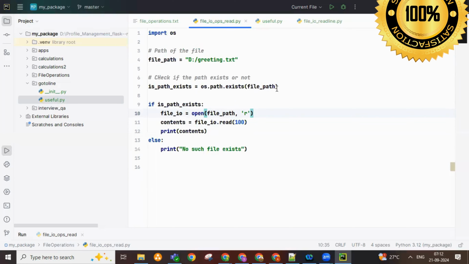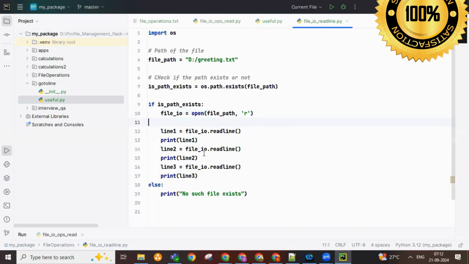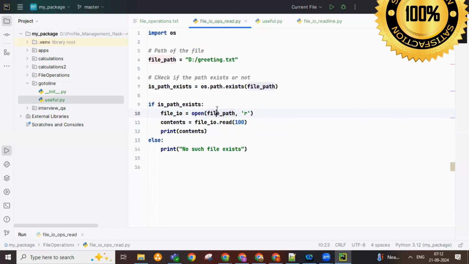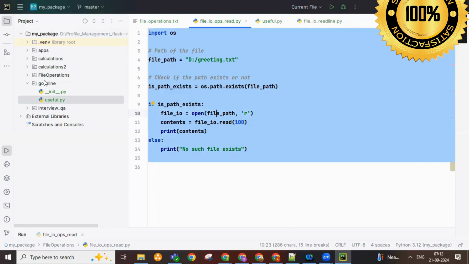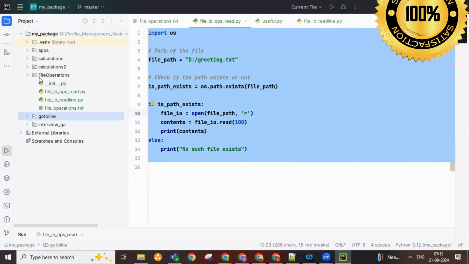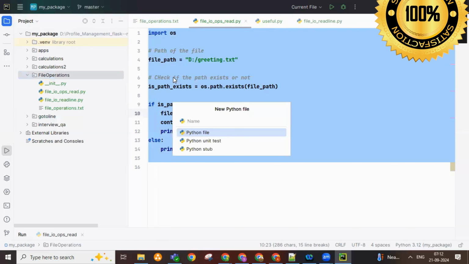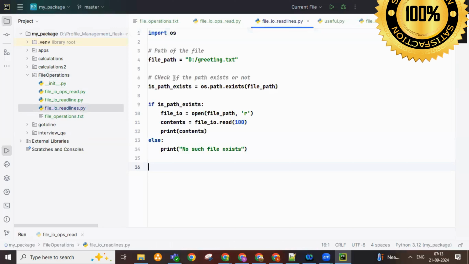And what were we discussing? We were discussing file readline. Readline reads single lines. Got it? Now one more thing we need to discuss: readlines. If I go back here, create a fresh one, say file IO readlines. Make sense?